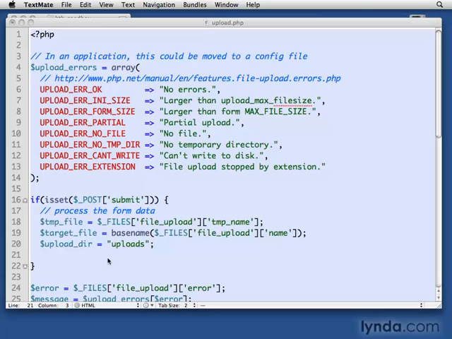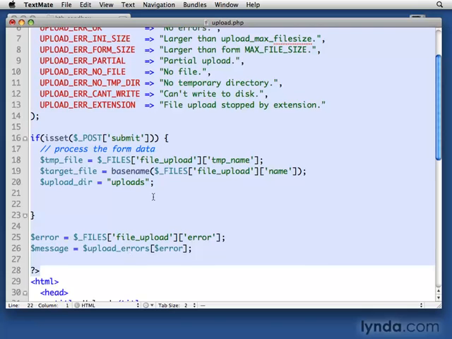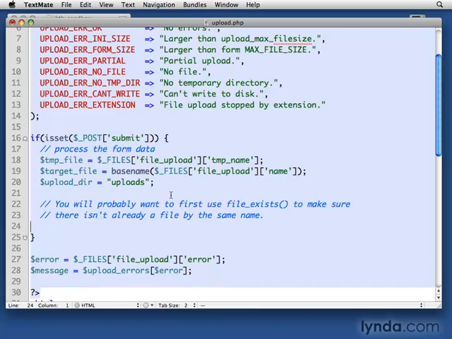Now, there could be plenty of sort of pre-processing of taking a look at those values that were there. You could check to see if the file exists first to make sure that you're not going to accidentally try to override it or something like that.